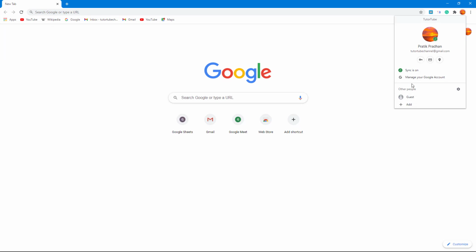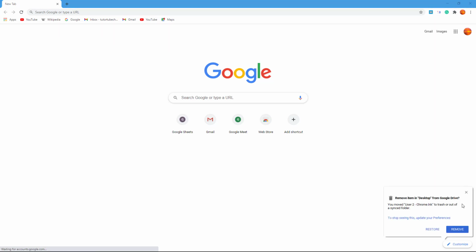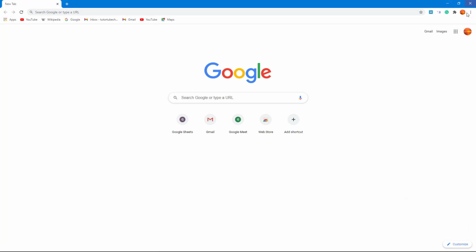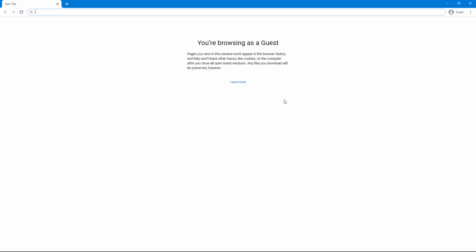Let's say there's a guest who is visiting, then what they can do is use the guest user. So I'm just going to go into this option right here and go to guest. Here it says you're browsing as guest, and page views in this window won't appear in browser history and won't leave other traces like cookies on the computer after you close all guest windows. Any files you download will be preserved, however.